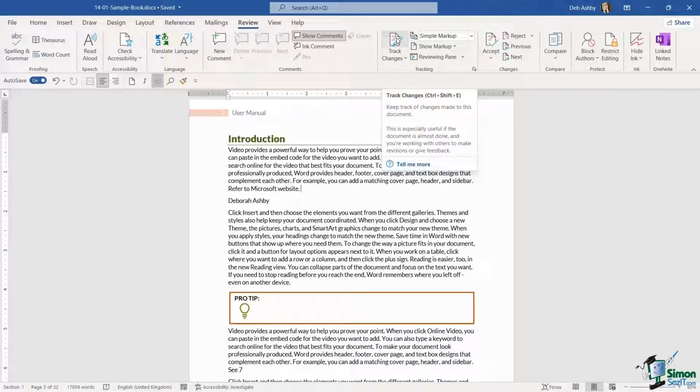And if we take a look at the screen tip, it says this will keep track of changes made to this document. This is especially useful if the document is almost done and you're working with others to make revisions or give feedback. So let's elaborate on that a little more. So maybe I have this document that we've been working on. I've pretty much finished. It's in the state that I want it to be in, but maybe I want other colleagues to review this and make any changes that they feel are necessary.